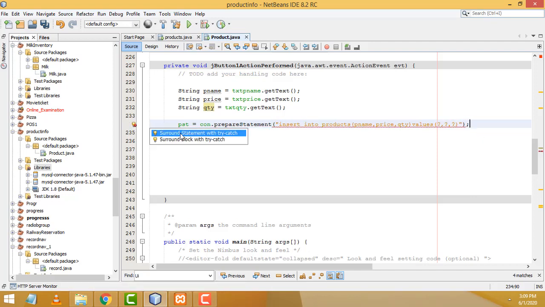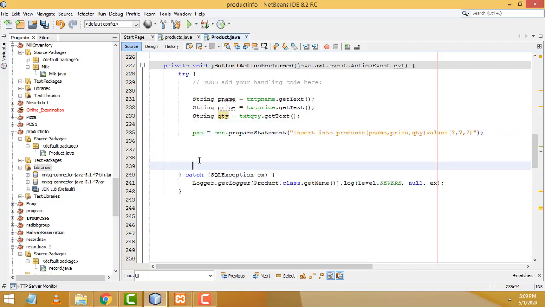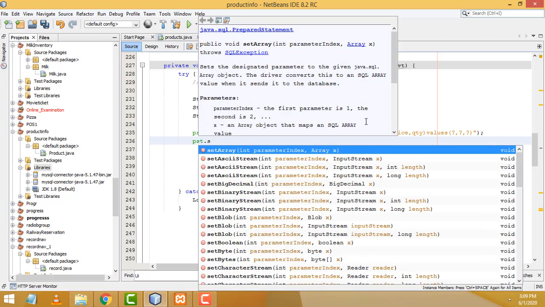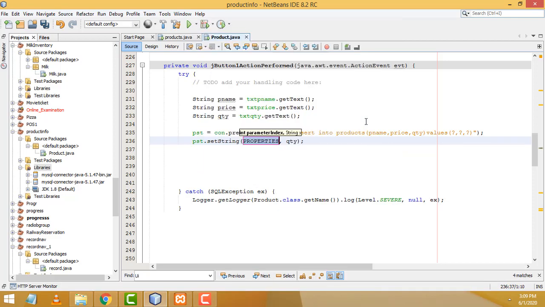This is not an error. It asks to import the try and catch block. It is imported. After that, I am going to write set into the relevant parameters. So pst set string 1, this one, Ctrl C to copy, Ctrl V to paste it. Now same thing, Ctrl C to copy, Ctrl V to paste it. You have to paste it here.